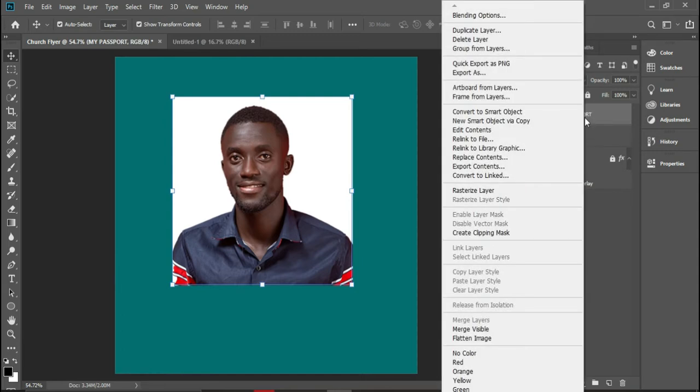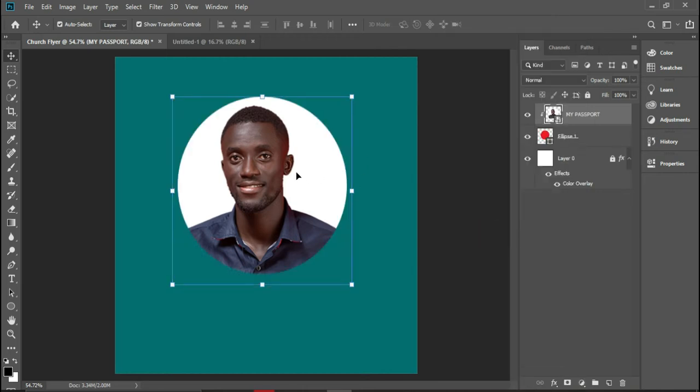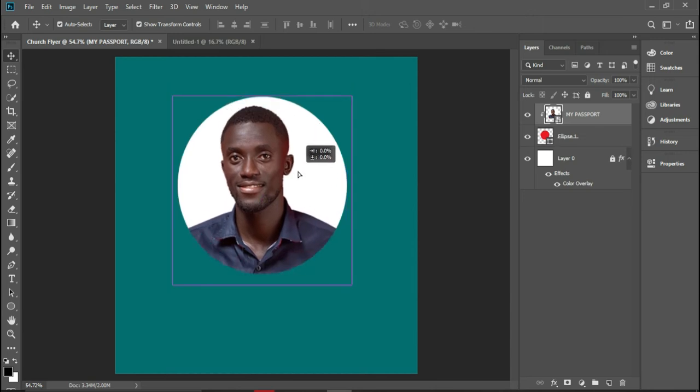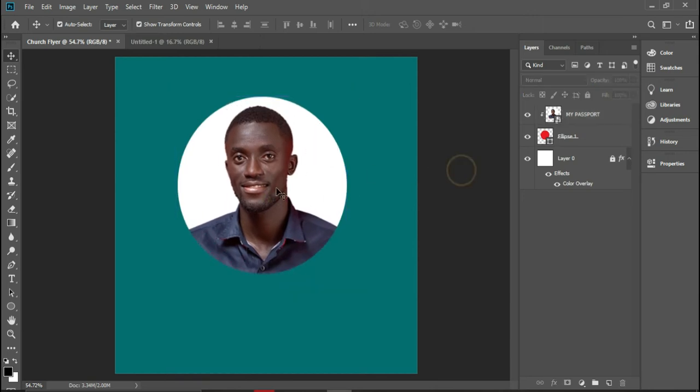Right click it, and then you're going to see so many options. You say duplicate layer, delete. No, we don't want all this. We want clip mask. So you see clip mask, create clipping mask. So click on it, and then it is going to be inside the shape. Very beautiful. Here it is. It is inside your shape.